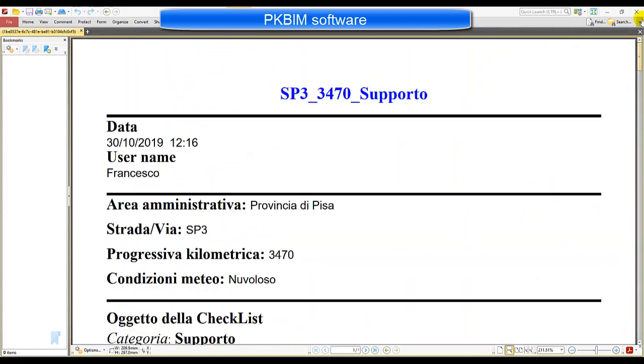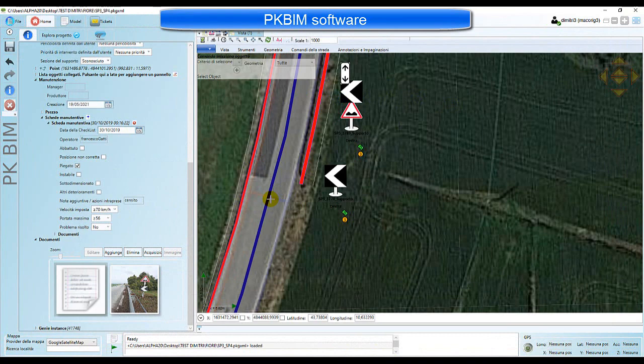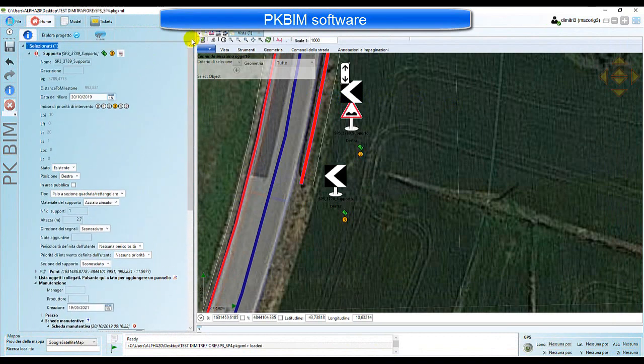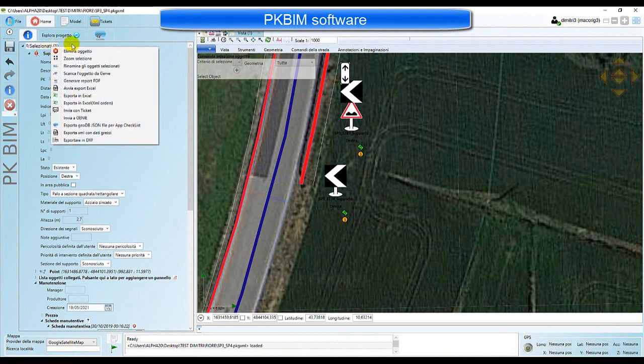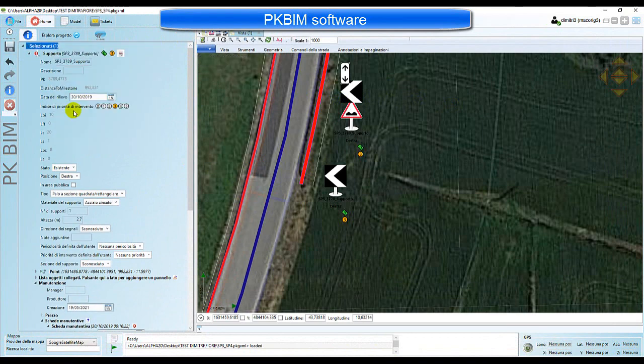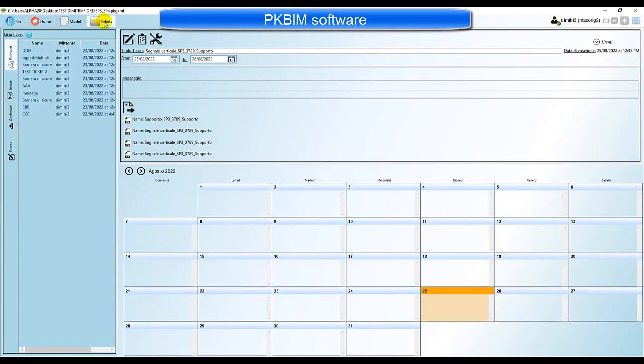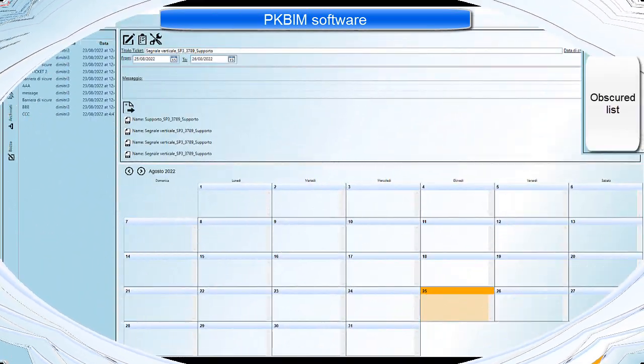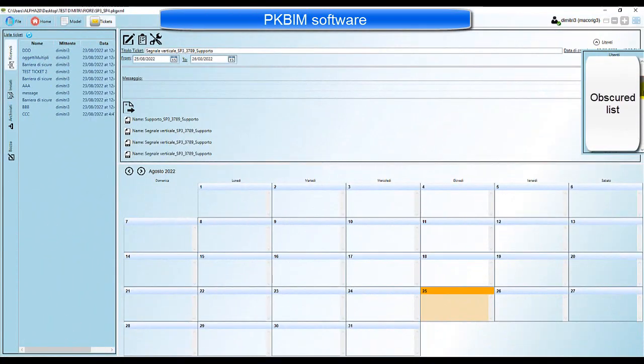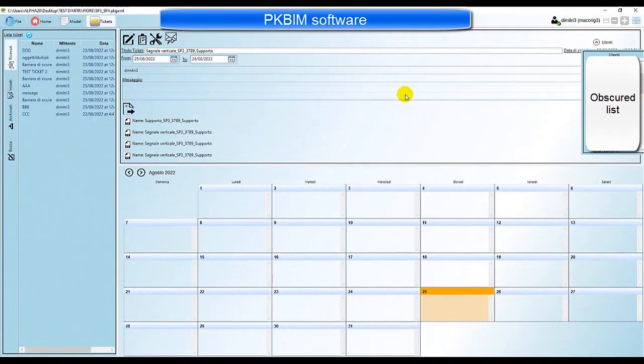The user can check it, and if it's necessary, save the information inside the database or send back the data by ticket. So if there is something wrong, or if the PKBIM user needs to check this information, he can send data with this type of email with an attachment that is already the georeferenced object.